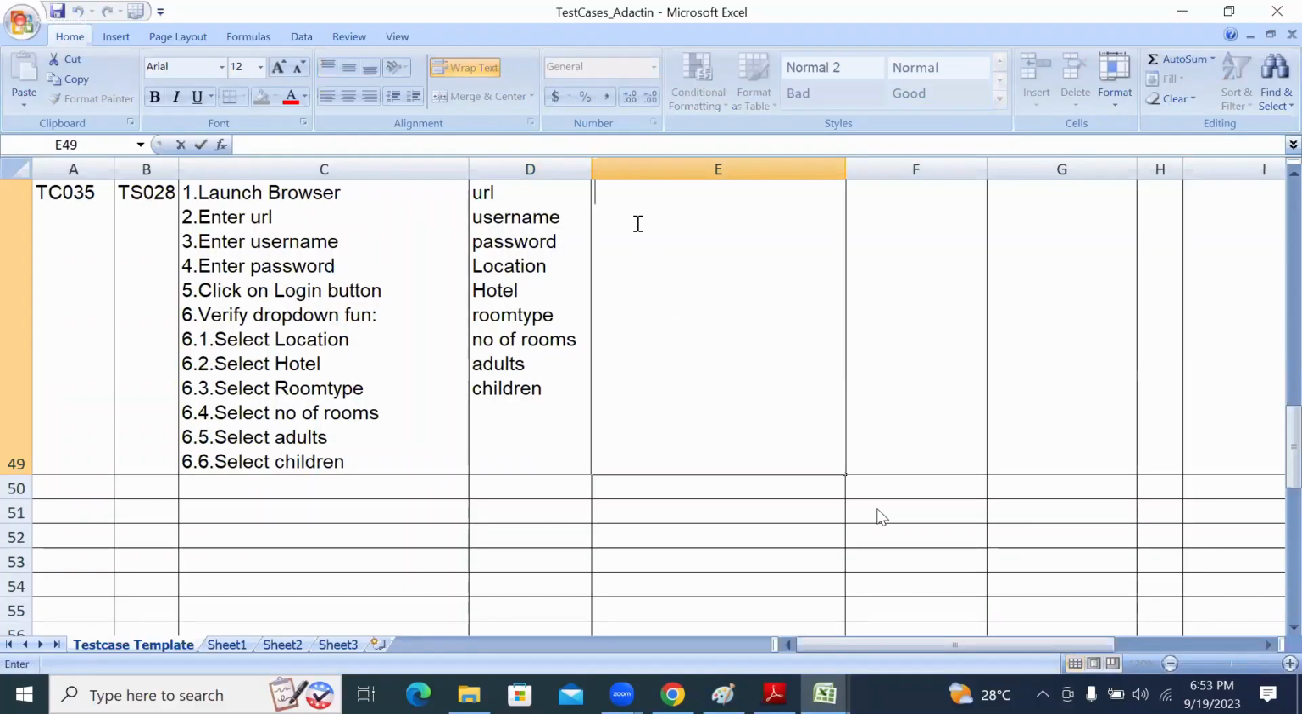Now, expected result. What is the expected result you can write? Text box functionality is entering the data. Drop down functionality is selecting the data. Now, what is the expected result you can write? User selected data should be displayed.